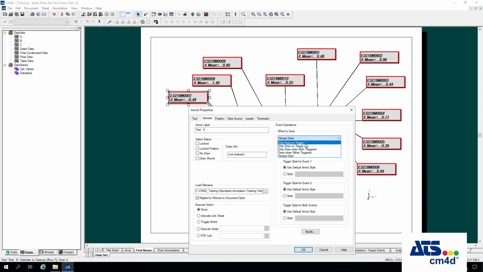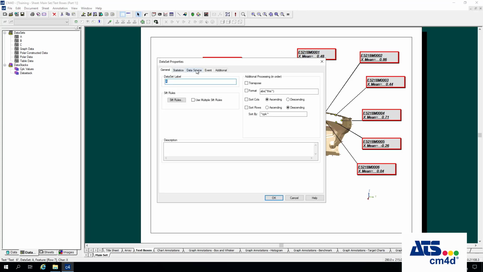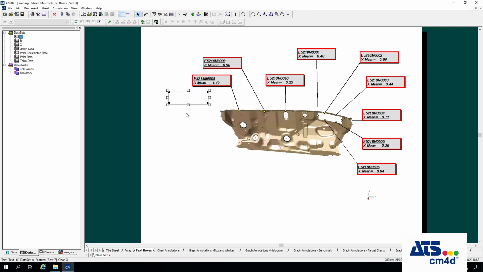If I did something like that, I could click here on draw on trigger 1, only on trigger 1, and then if I hit OK, we notice that the object has disappeared. It's still there, but the software is not drawing the text box, because it's displaying data that has not been triggered by this condition. In other words, the data that it's displaying is not out of tolerance, and so therefore it doesn't draw.